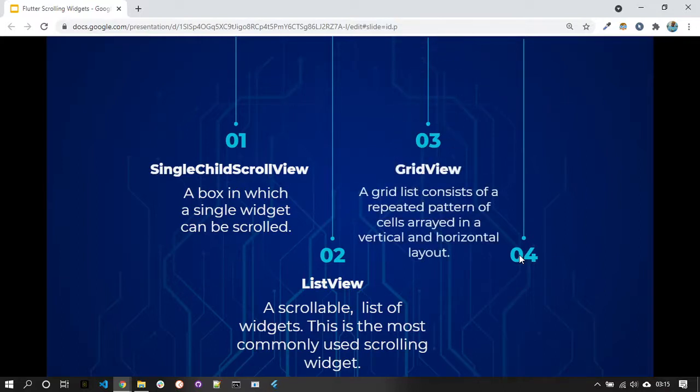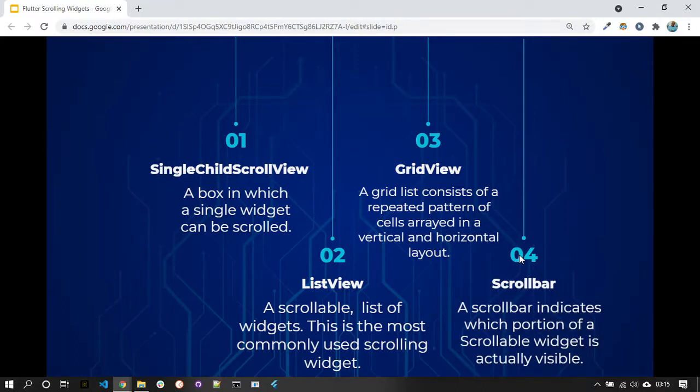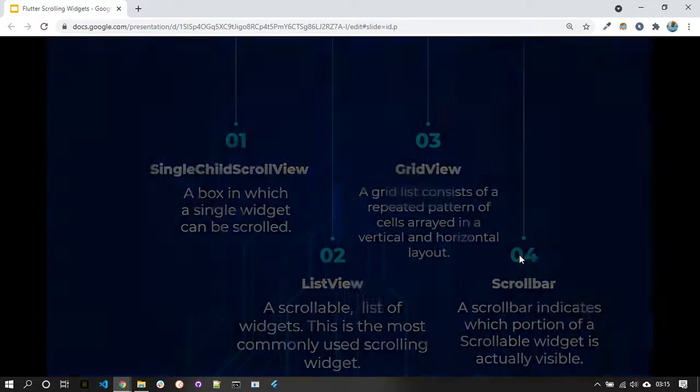Number 3 will be our GridView, a grid list consisting of repeated patterns of cells arrayed in vertical and horizontal layouts. Lastly, we'll be looking at the Scrollbar. A scrollbar indicates which portion of a scrollable widget is actually visible. We'll get to see all these widgets in action in our example when we get to our code base, and you get to love how their functionality works.